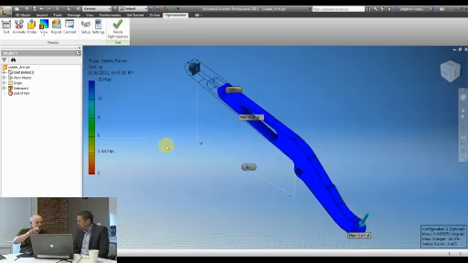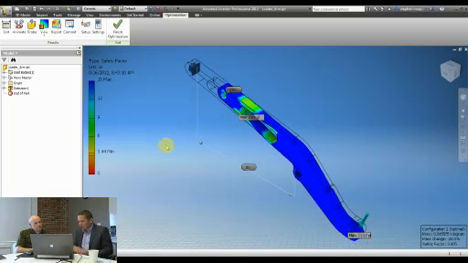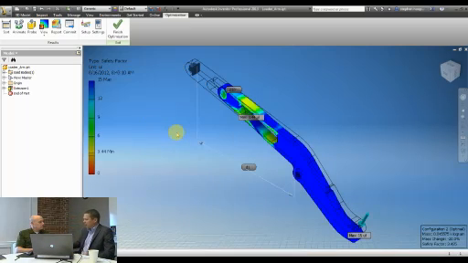we can see the steel bending and stressing. So we can see where the major stress points are. And also what it's telling us most importantly is the factor of safety. Now the factor of safety is how many times stronger this part is than it needs to be.